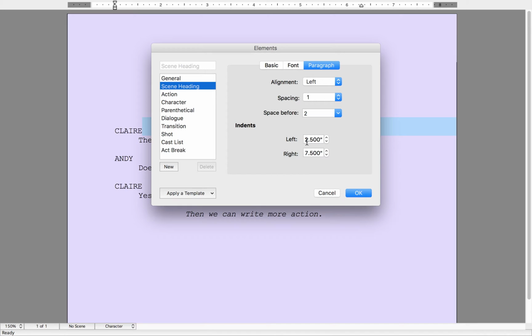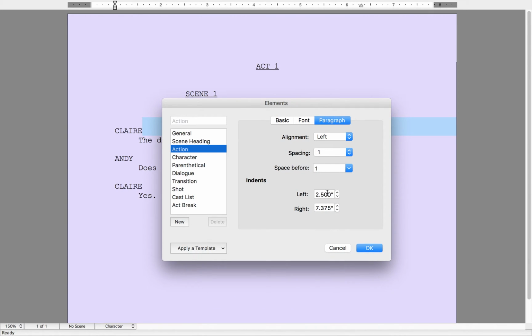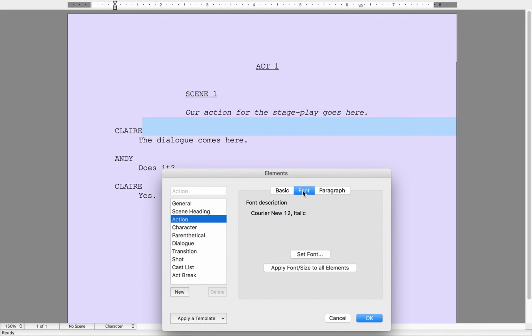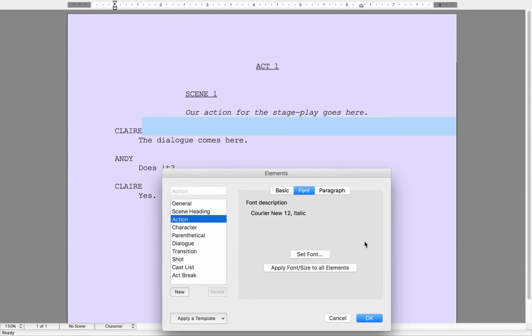So for your scene heading, the left paragraph should be at 2.5 inches, and the right paragraph should be at 7.5. Your action should be at 2.5 inches and 7.375, or roughly somewhere thereabouts. To be honest, you could even bring it this way a little bit further, but at least it's kind of indented. It should also be in italics. So you click italics there.